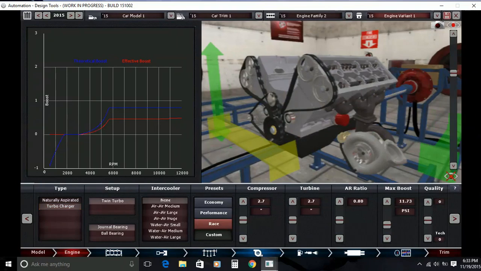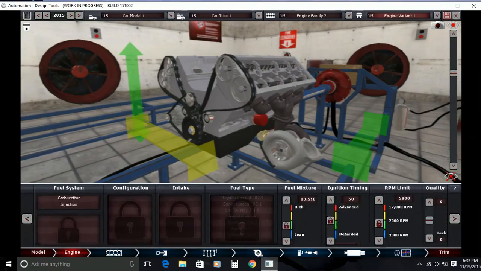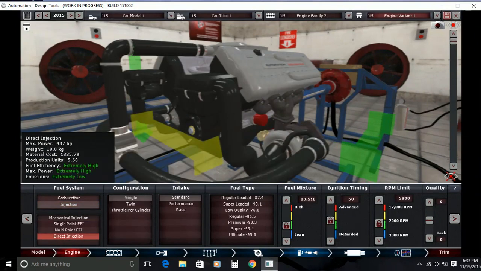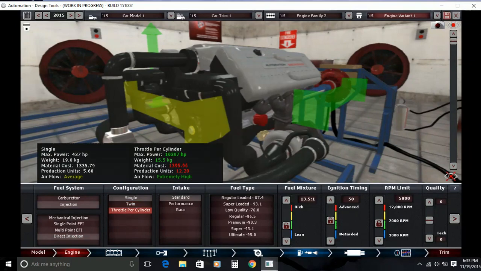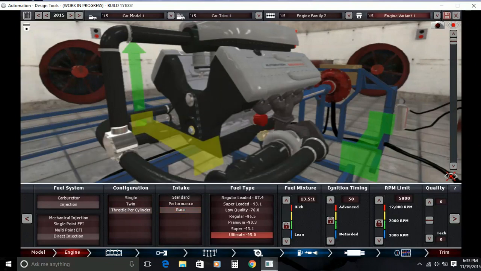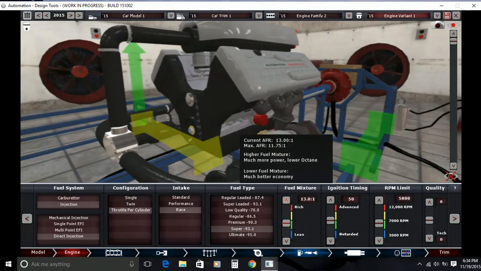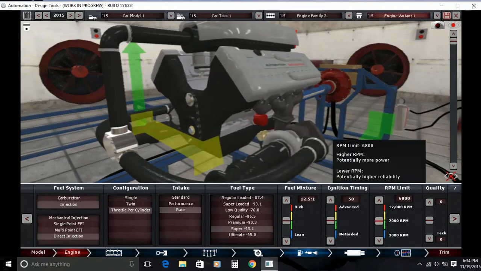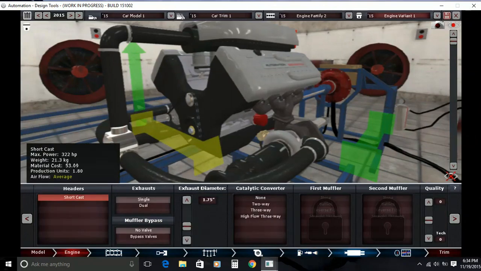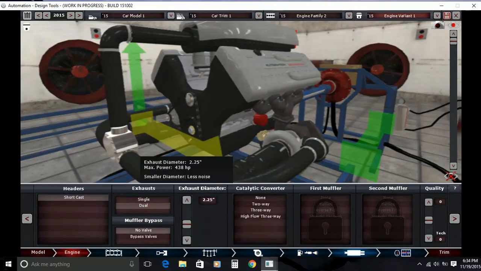Turbocharger, yes indeed. Race setup. Put in an injection system, a direct injection, and a throttle per cylinder, and a racing setup. And to be reasonable, let's put a super fuel type. I don't want ultimate, so this car cannot be on the road like it's a sports car from the 24-hour Nürburgring or whatever. Put short casts, dual exhausts, like a pretty big exhaust.